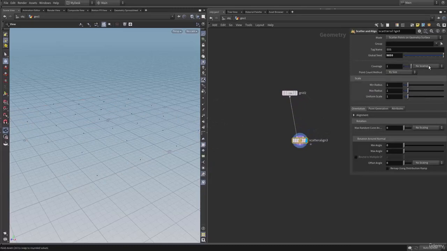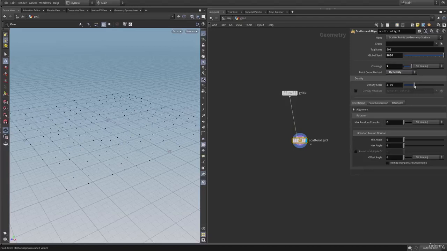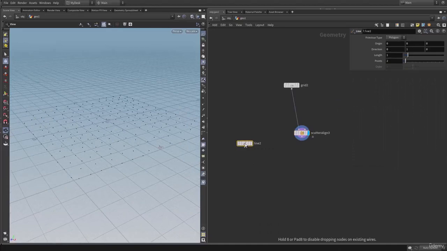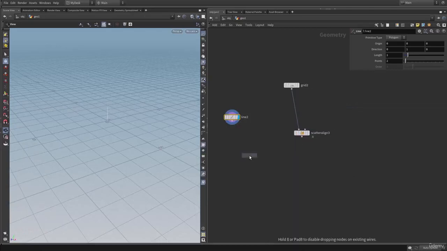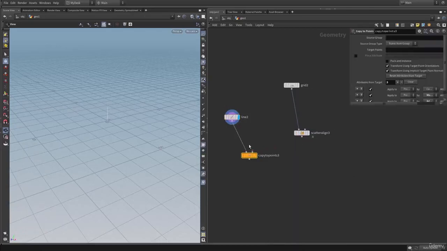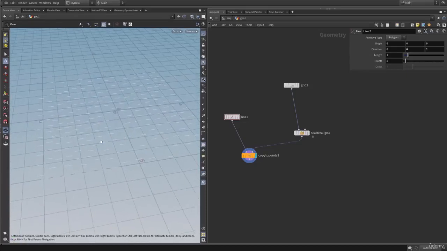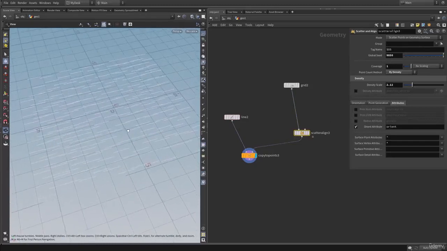and here let's change the coverage to 1, change this to by density, let's increase the density, and let's create a line SOP, and let's create a copy to points. Now let's change this direction Z to 1 and Y to 0. Okay, and here onto the scatter and align, let's uncheck the p-scale attribute, we don't need that.